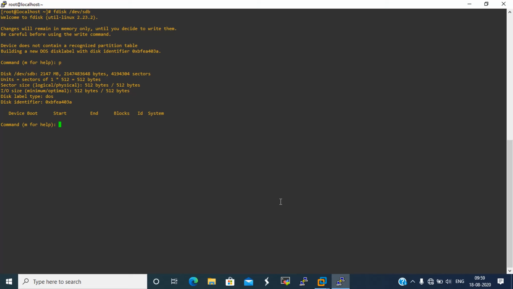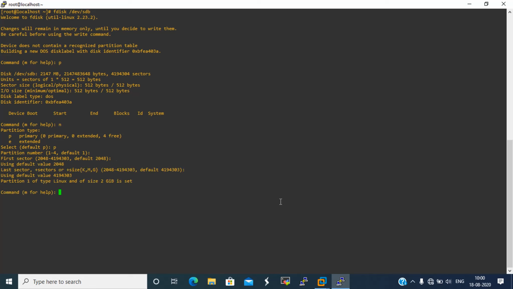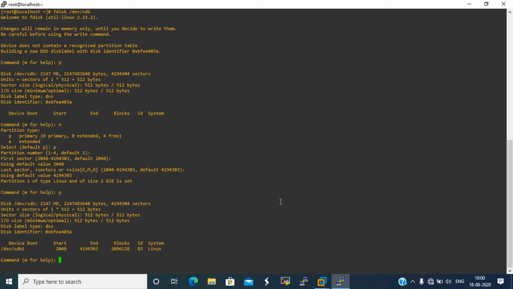For creating the new partition, type n for new and press enter. It will ask for the partition type. The first is a primary partition and the other is an extended partition. We are selecting the primary partition, which is selected by default. The default partition number is 1, so we just press enter and select all the disk space. Press enter, enter. Then again verify. Okay, now the partition is created and the system type is Linux.